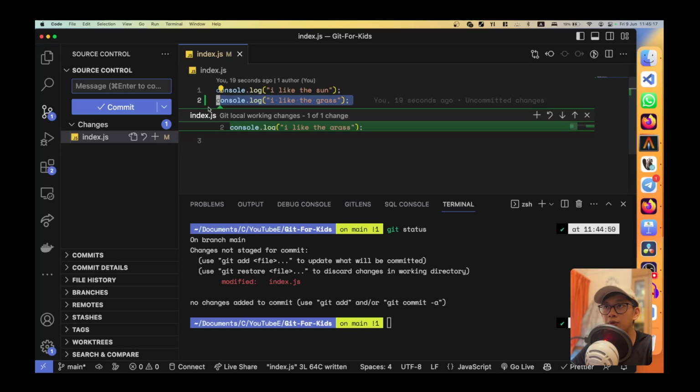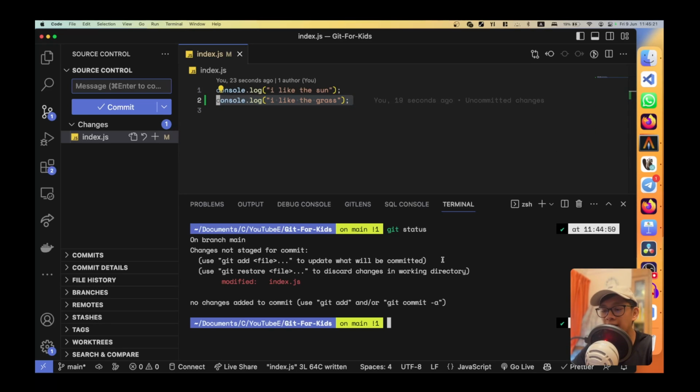And we can see here this green thing, it says git local working changes. So Git is able to detect that we have made a change. And if you run git status here, we can see that we're still on branch main, but then it says the changes not staged for commit, which is a modification to index.js.